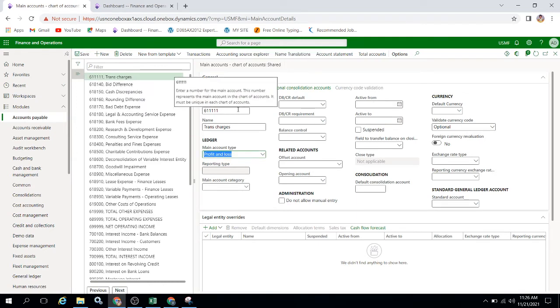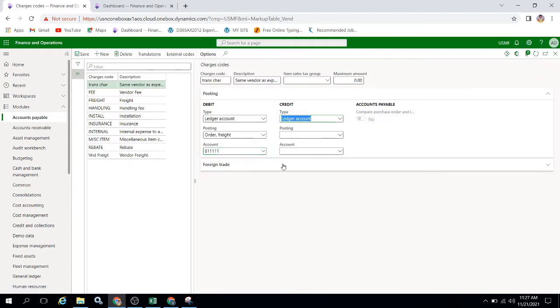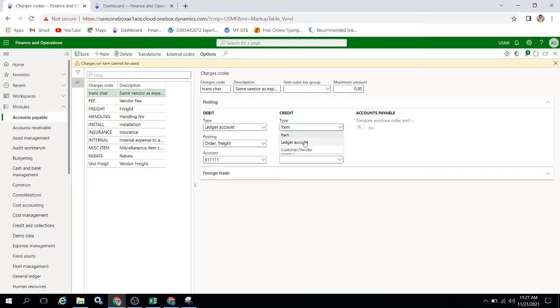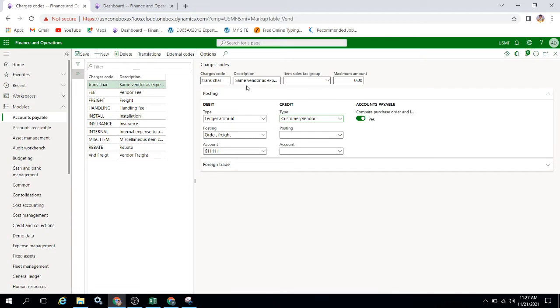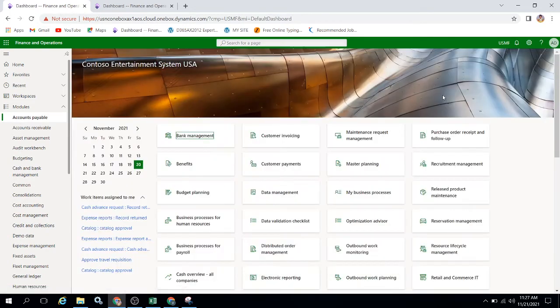Let me take this account to map here. And what's supposed to be credited? Customer or vendor. Whoever the vendor is providing, that vendor needs to be credited. Okay, so I'm saving this. We'll complete this first scenario first, and later we'll move on to another scenario.